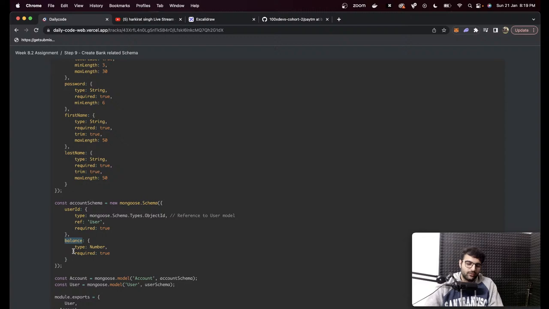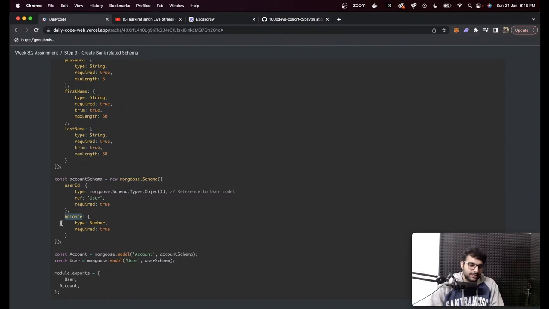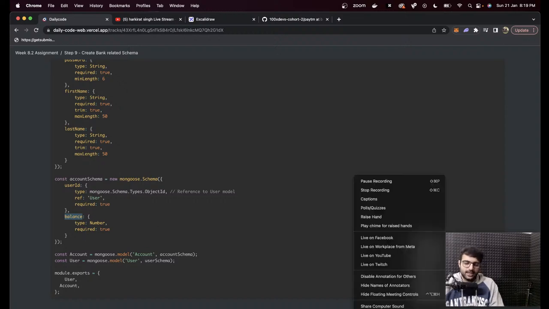Initially, we'll see how we can seed data here because we don't have actual banking APIs. So people can't come to our application and actually put money here. So we'll seed some data inside. We'll see how. But this is the expected schema for accounts. Is that clear?